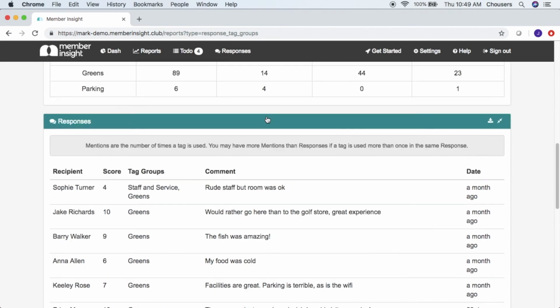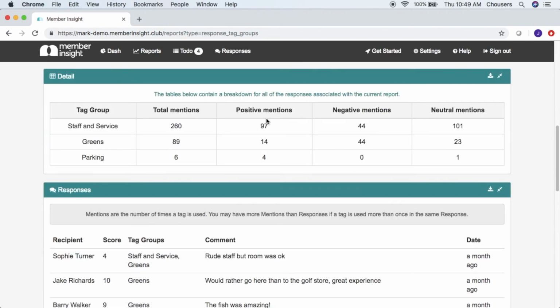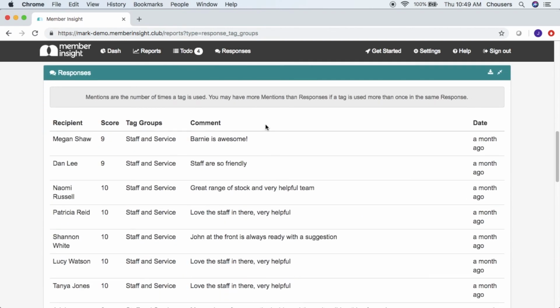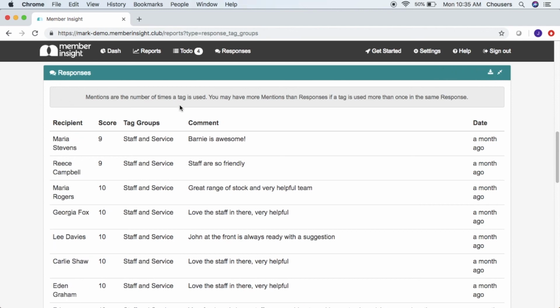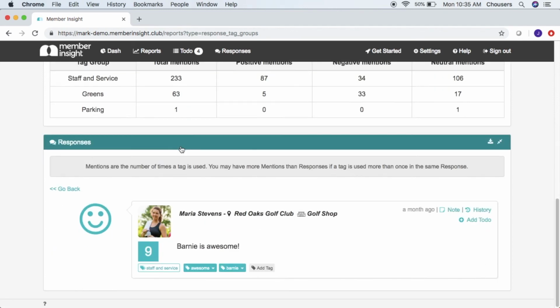From here, let's say you want to take a look at all my positive comments for staff and service, we can go ahead and click on this arrow to download a CSV file. Feel free to take that recipient name out and actually post those scores and comments throughout the club to show all the great things that your members are saying. If you click on a member's response, it will take you over to the full layout of the member response. Response tags can be changed from the Report, To Do, or Responses tab, even after a to-do list item has been completed.